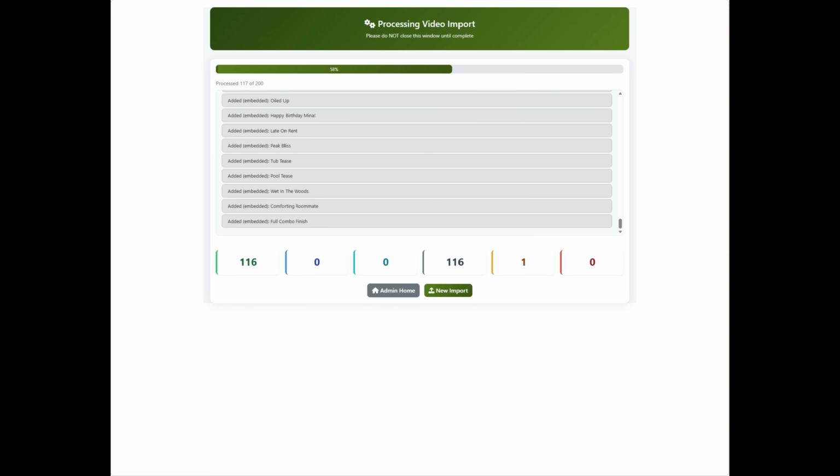The progress screen. Confirm and start import navigates to a live progress screen. Green gradient header with cogs icon and processing video import. Description warns, please do not close this window until complete. Take that warning seriously. Closing doesn't crash the import. The runner has ignore user abort enabled. But you lose live feedback.